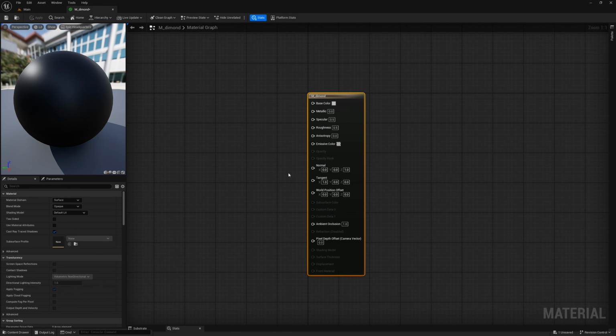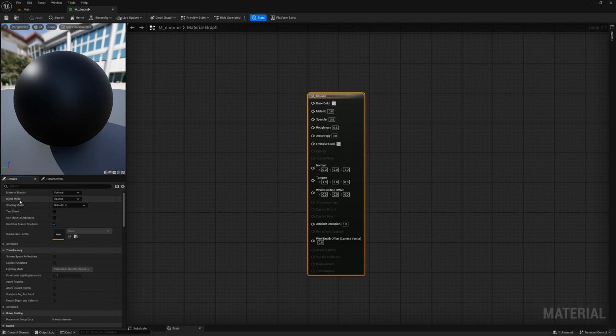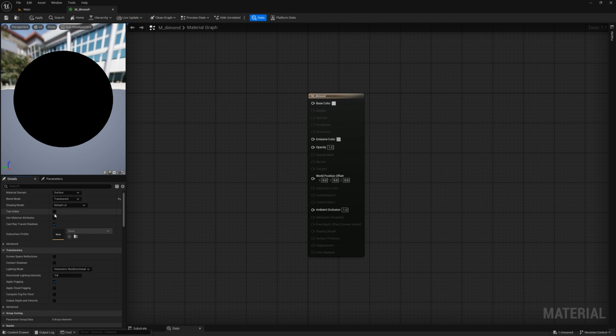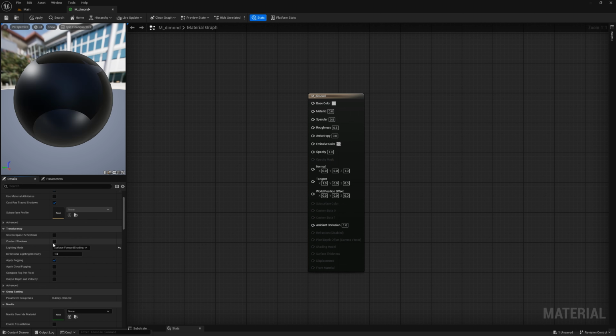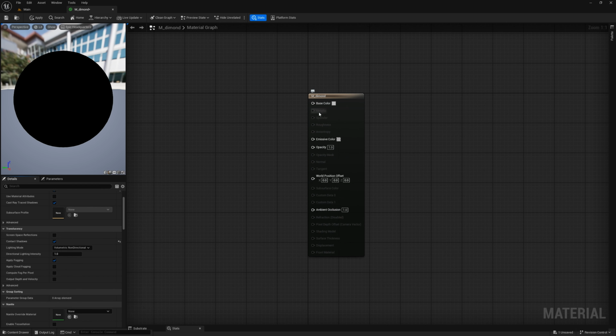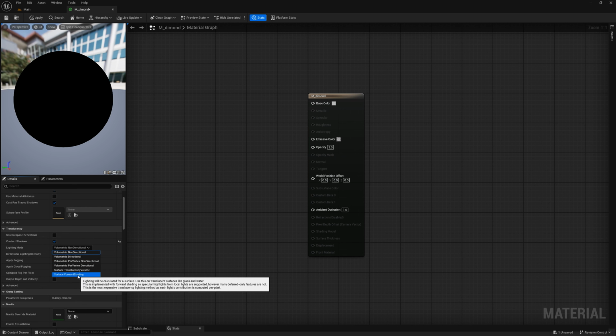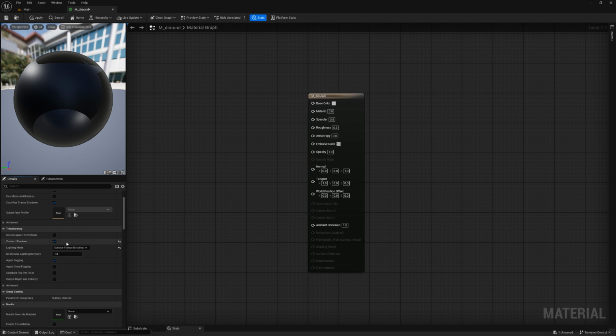So there are some settings that need to be changed here. First of all, you need to set the blend mode to Translucent and check Two Sided. After that, under Translucency, we're gonna make this Surface Forward Shading and check the Contact Shadows. Why are we gonna do that? Because if we don't, those options are not available. But if we change that to Surface Forward Shading, those options will be available for us.